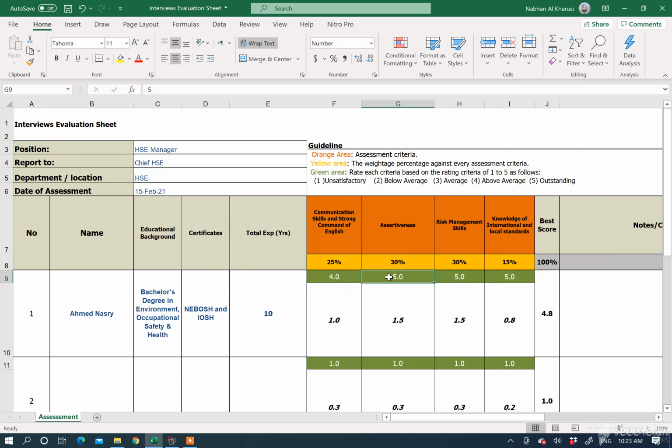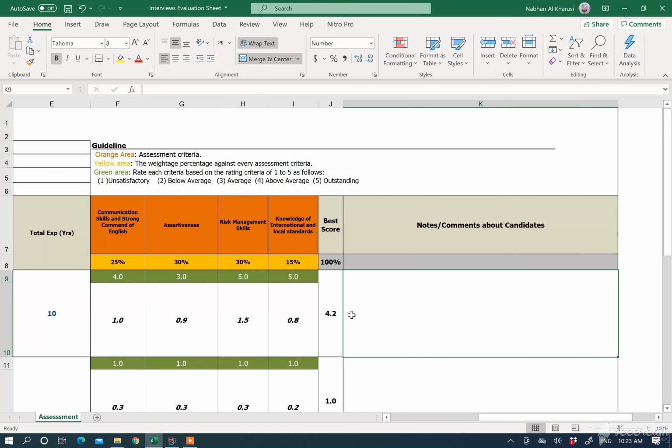And then it goes the same for assertiveness. Let's say he scored 3, and then he scored 5 in risk management, and maybe 5 in knowledge of international and local standards. And then we come up at the end of the day with the final score. And then we write here any comments like, this candidate is recommended to be hired, he has this strength, but maybe he needs to develop himself or herself in those areas, like general comments.